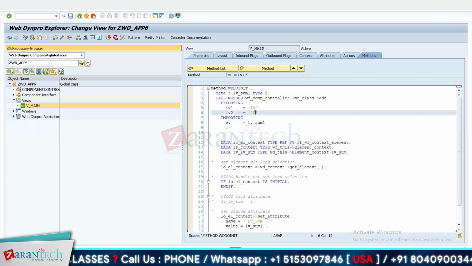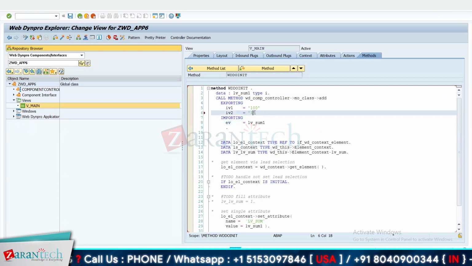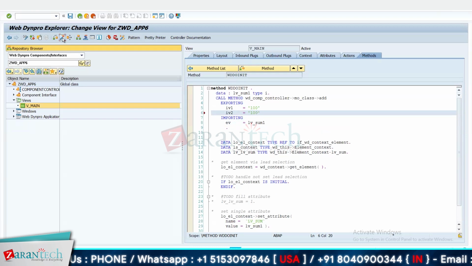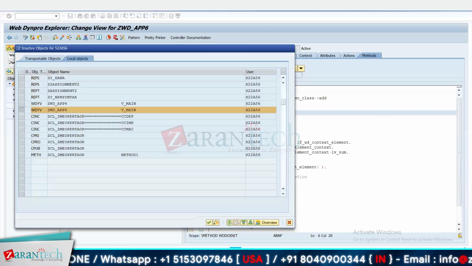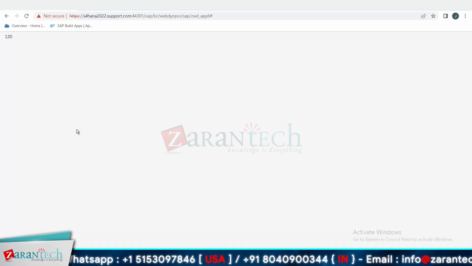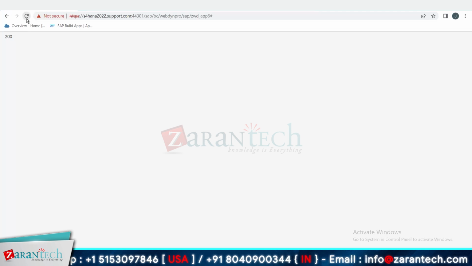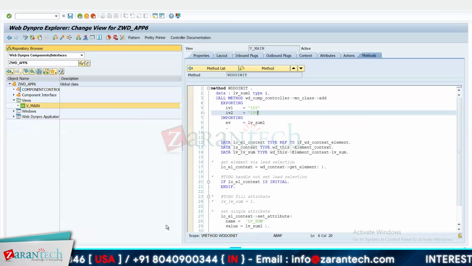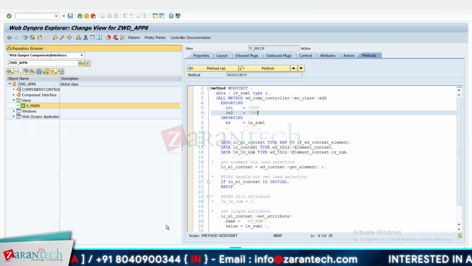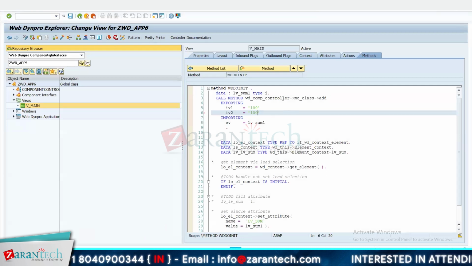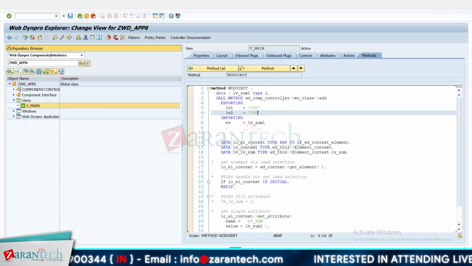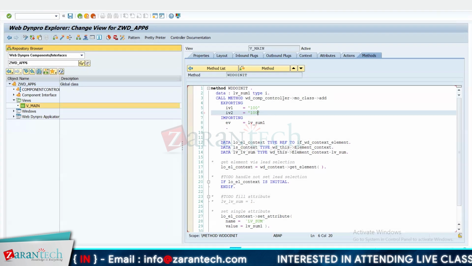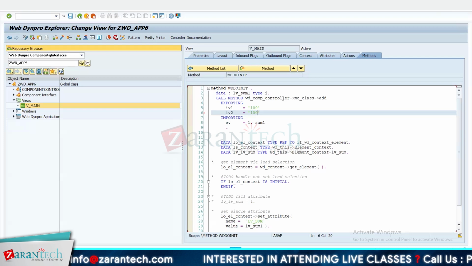So that's all. If you want to see, I can change this to 100 for both. We will see we are able to dynamically get the summation. 200 is coming. You can use this to get table data in your UI elements. I have given a small example. You can use tables and other structures in the global class, and you can call those global methods in your Web Dynpro component and use them in your application.